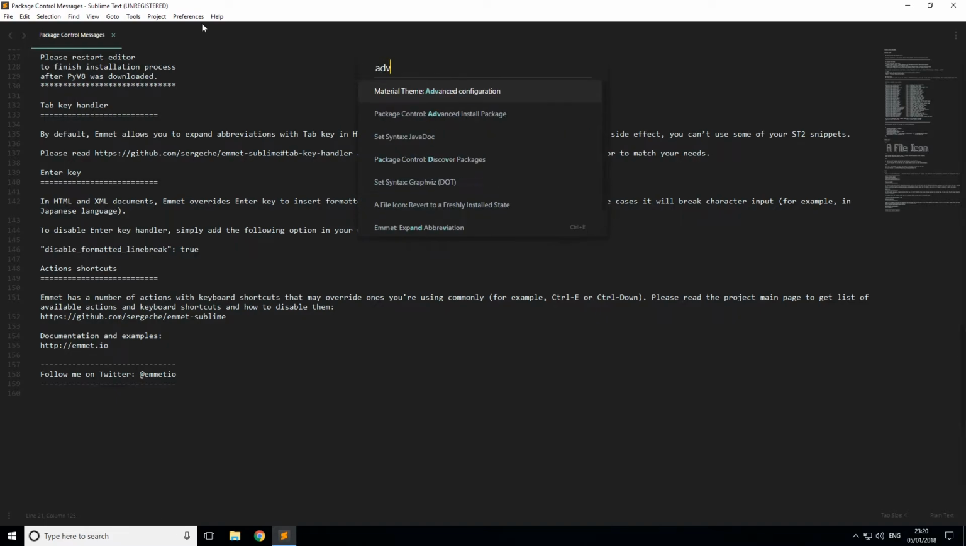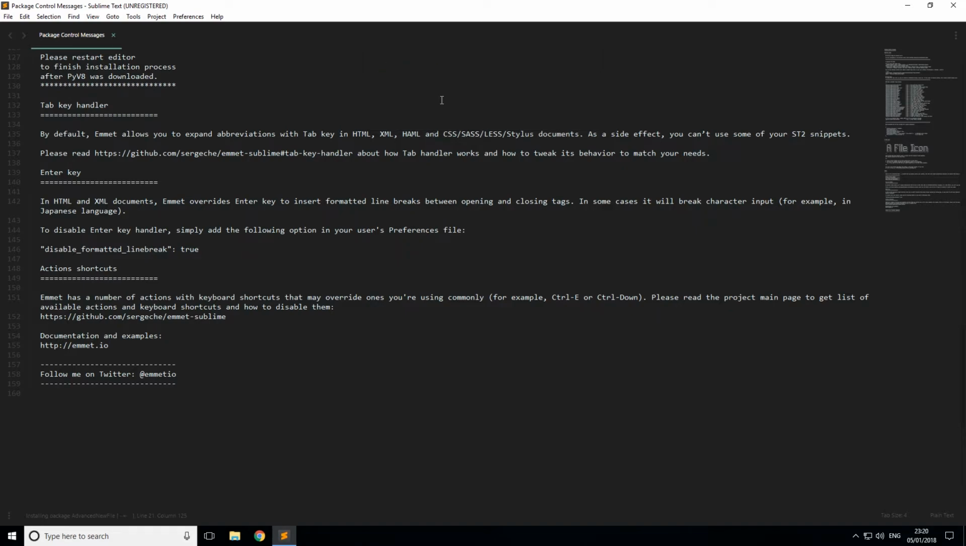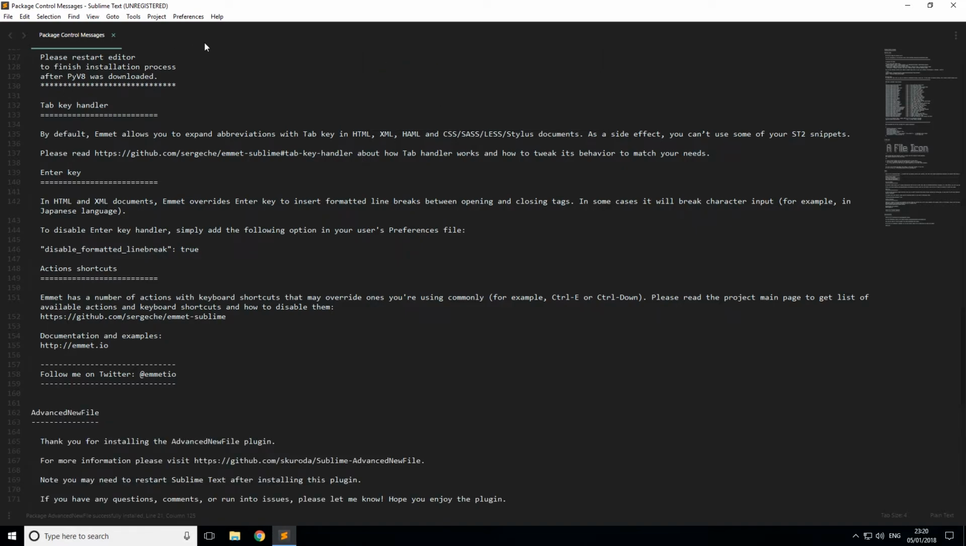Fourth one, advanced new file. Probably not 100% necessary, but it is very handy when you're trying to create new files, rename files, move files, things like this. Very handy to have. So we'll go advanced new file, click on that, and we'll see that installed.